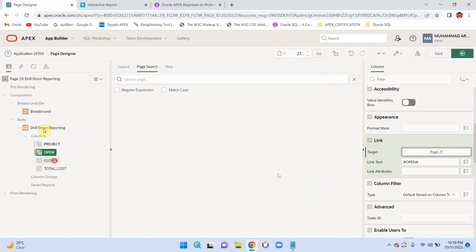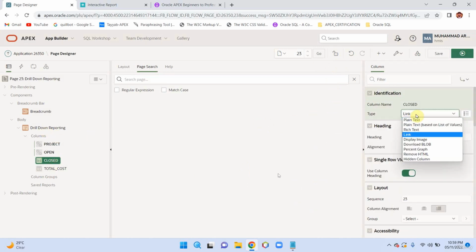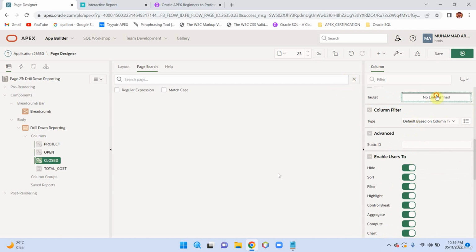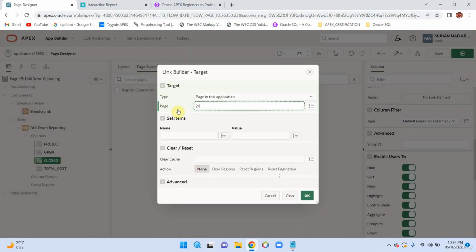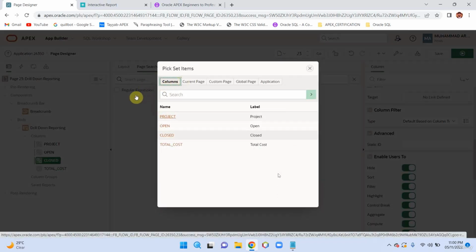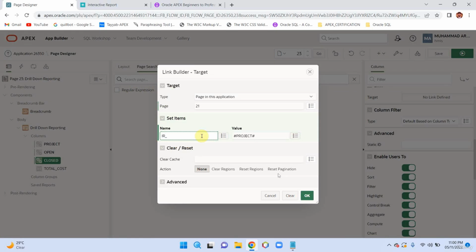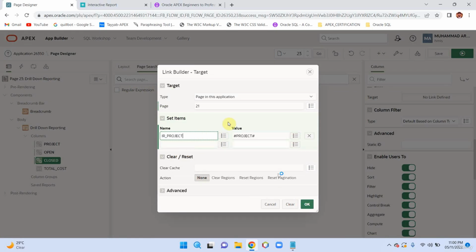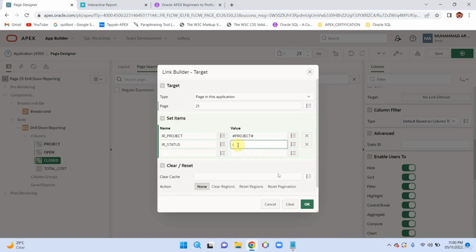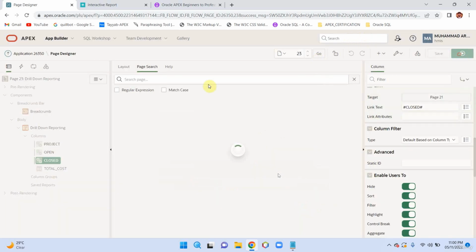Similarly for closed, we need to shift it to link, and here we have link page 21, and then we have values project, and its value is project, and then we have status, and this time status would be closed, and clear regions RR in capital. Okay, run your project.